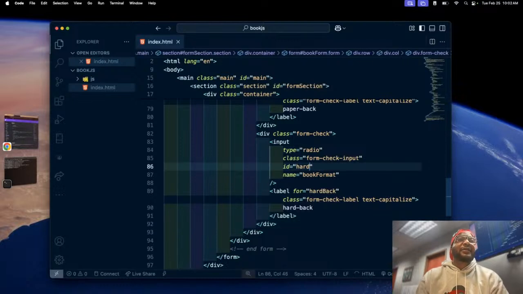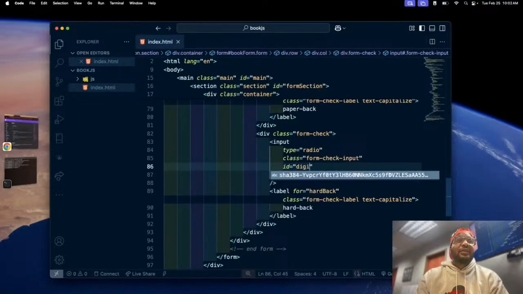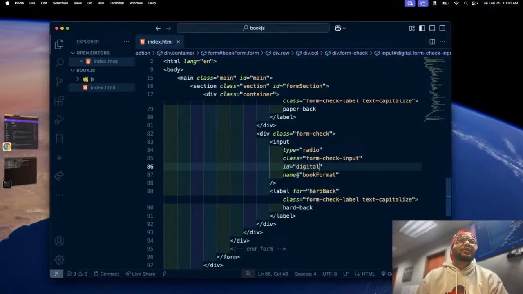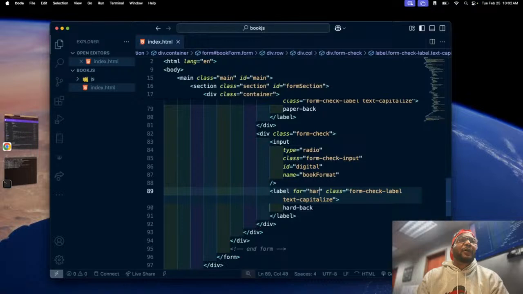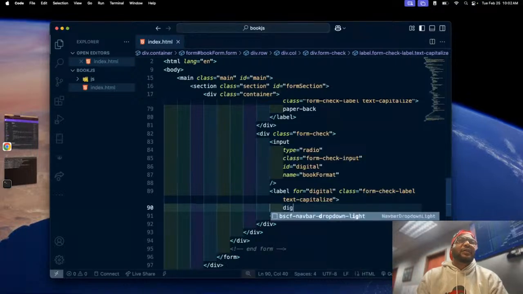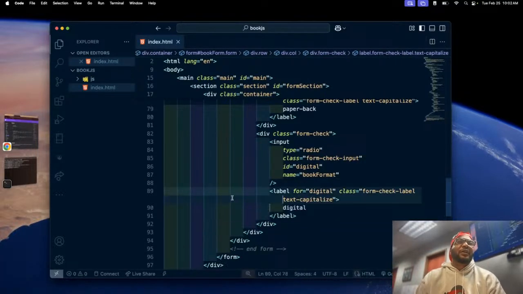This ID is going to be digital. Book format will be the same. For it's going to be digital, like this, digital, and I think that's good.